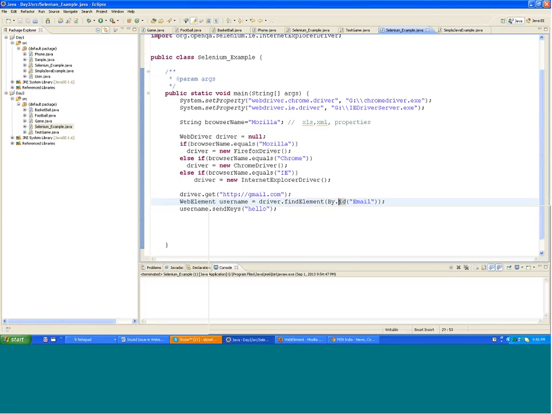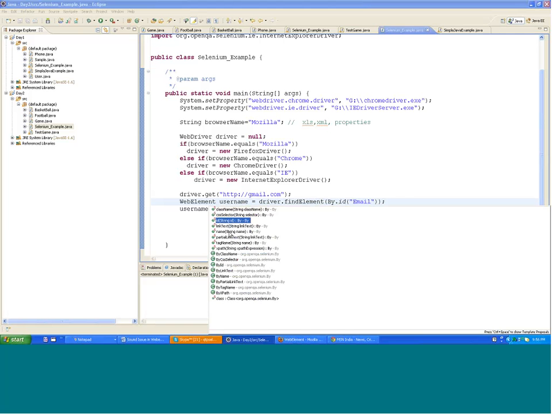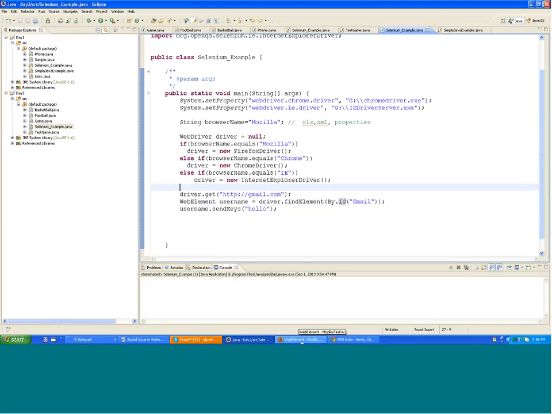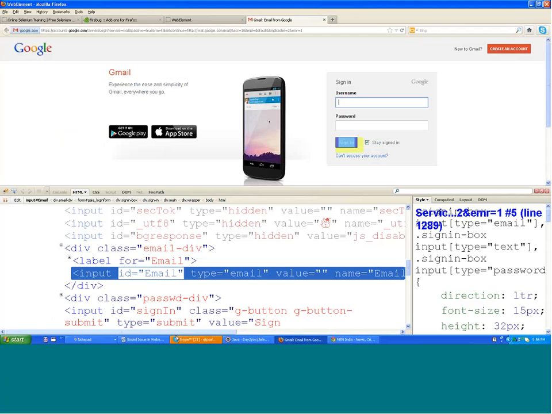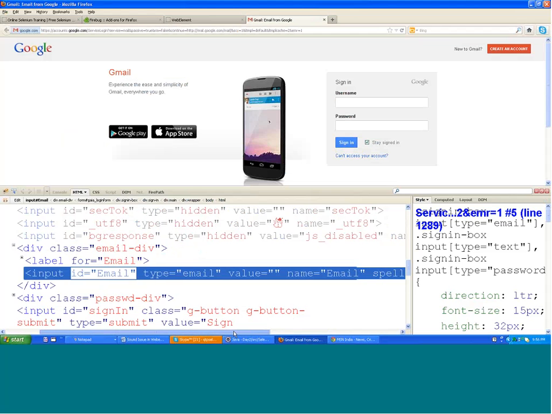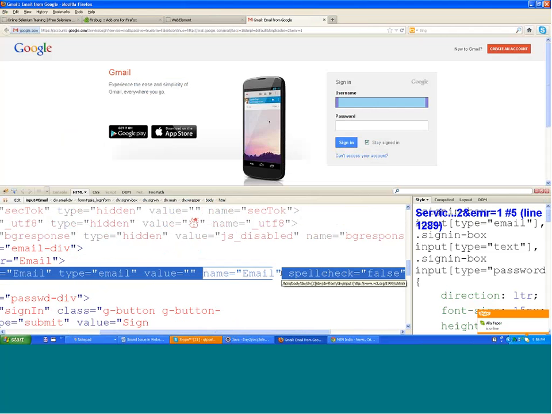The easiest way to identify an element is if the element has got an ID or a name. This element on the Gmail page has got both. Generally, these attributes are unique. Every element will have a different ID or a different name. So if the developer is good, he'll give you the ID or name. But it is not possible to give an ID or name to every object.